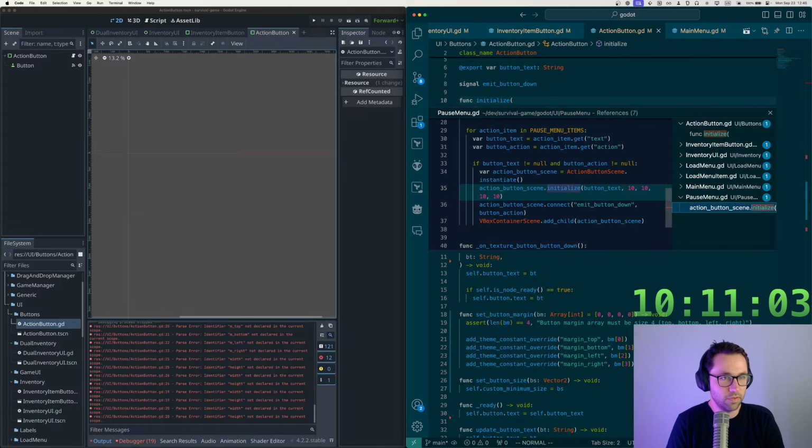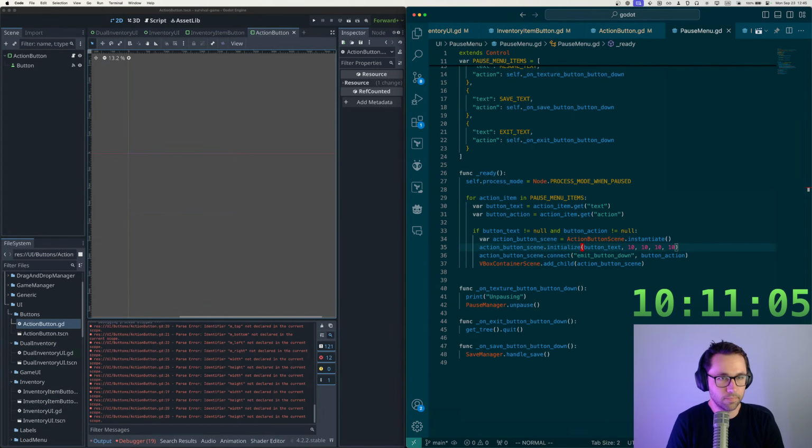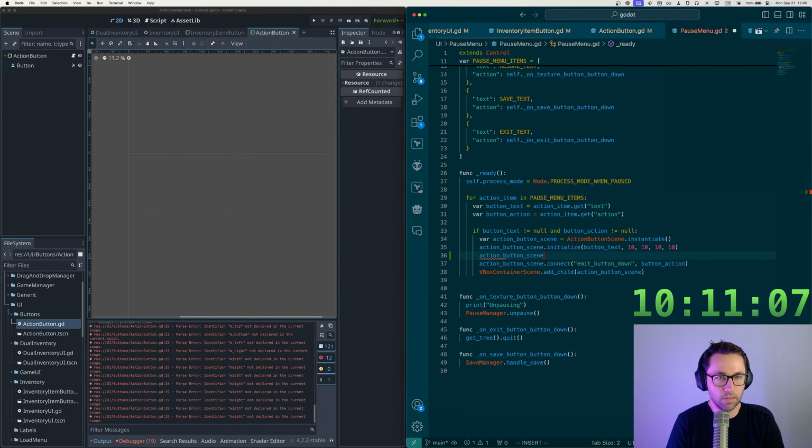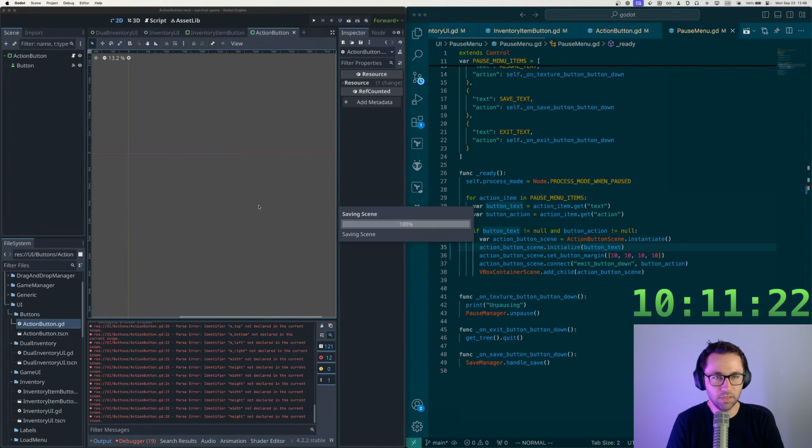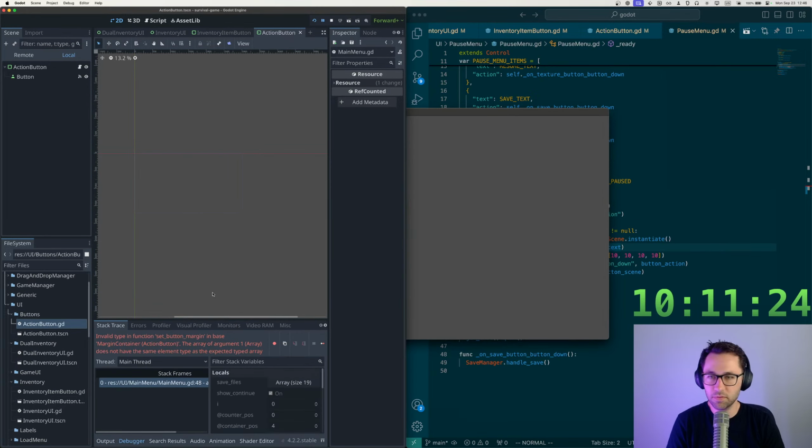And for the final one, action button scene dot set margin 10, 10, 10, 10. Cool. So assuming I haven't completely broken things, which is entirely a possibility, let's see if this works. Nope. I entirely broke things.